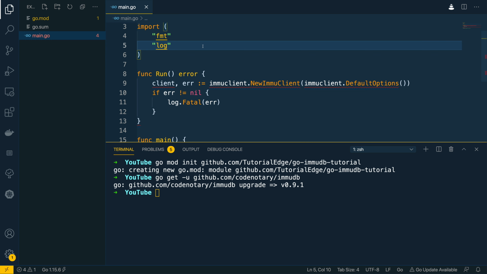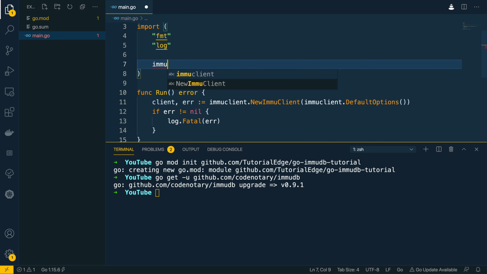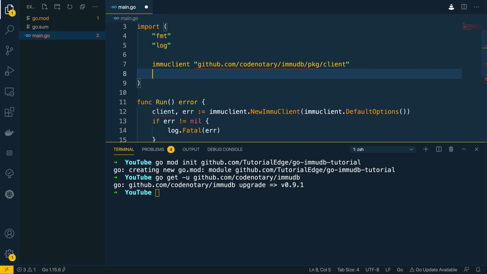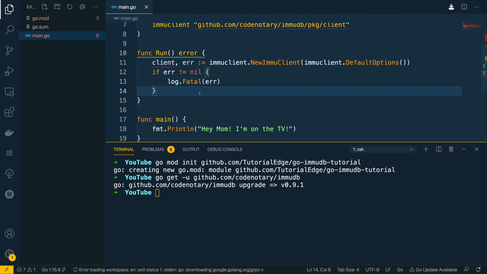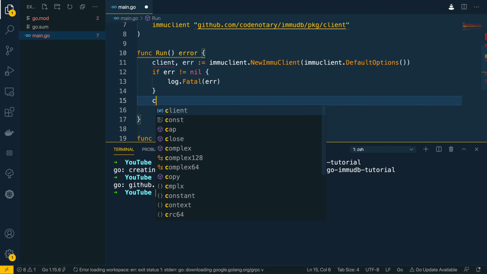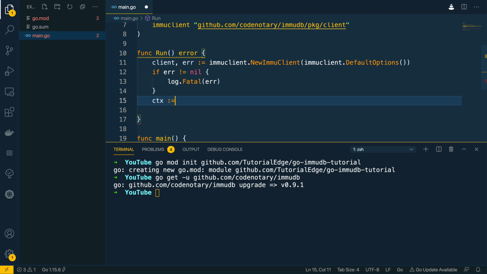So let's import them. So I'm going to do immuclient is equal to github.com/codenotary/immudb/pkg/client. And that's all we need for now. Cool. So let's just below this create a new context for our application to run in. So ctx is equal to context.Background.